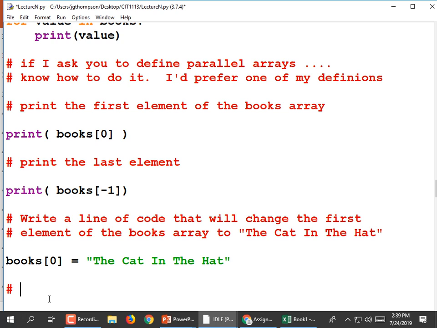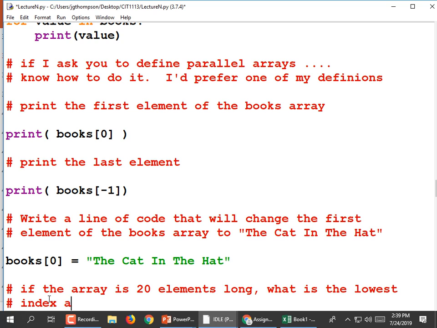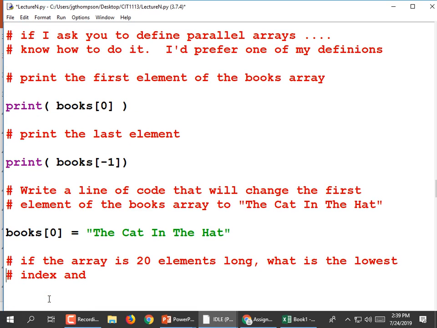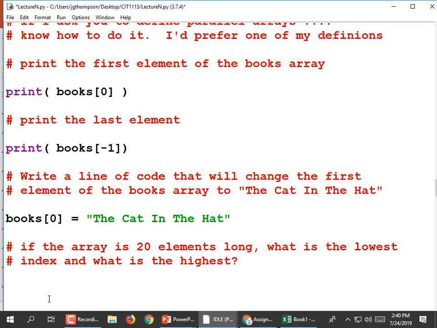One last one. If the array is 20 elements long, what is the lowest index and what is the highest? And when I say the highest, I don't mean using the -1 trick. Now if you put that, I might not count you wrong because technically it does work in Python. But we know the lowest index. The first element is what? 0. And then what's the last one? You went the wrong way. 19. Yep. If it's 20 elements long, you can count to 19. Just like the range statement.